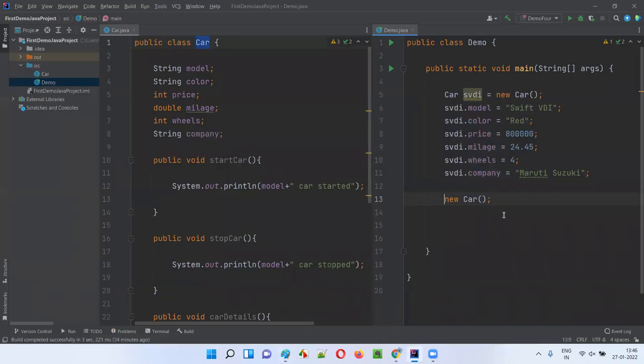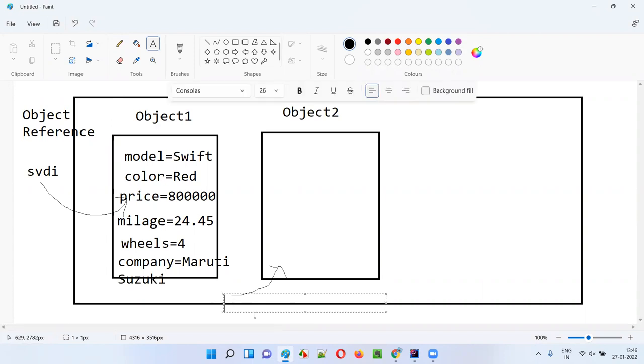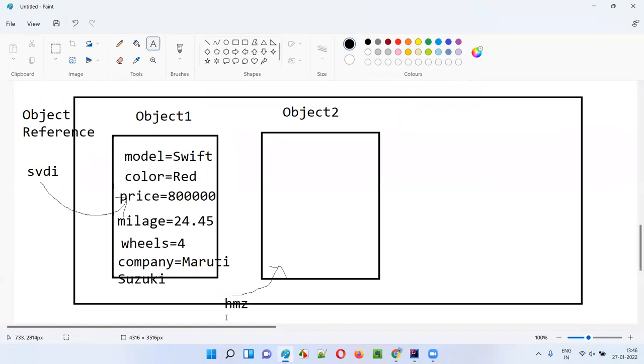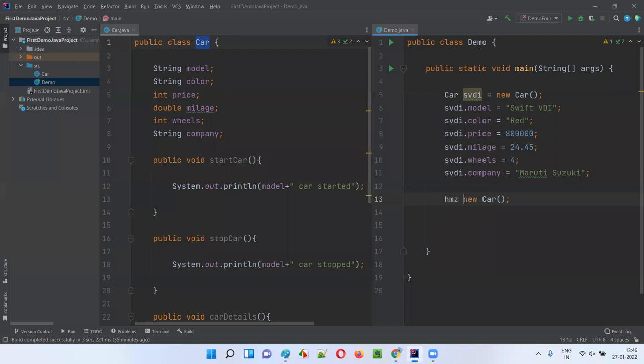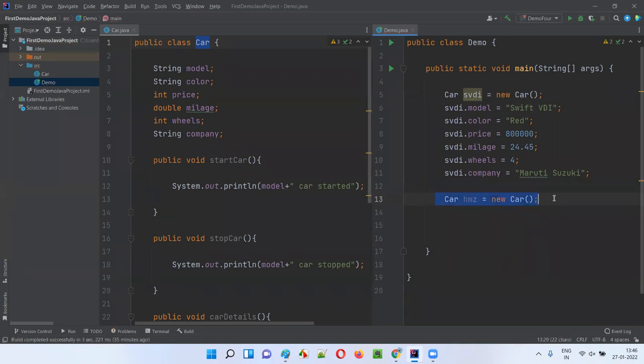So I need to refer to this object memory, right? To refer to this object memory, I need an object reference. So I'll give the object reference as HMZ, for Honda Amaze, okay? So here I'll say HMZ is equal to this object. I need to declare this object reference with the same class, so that is Car. This is a full object creation statement.